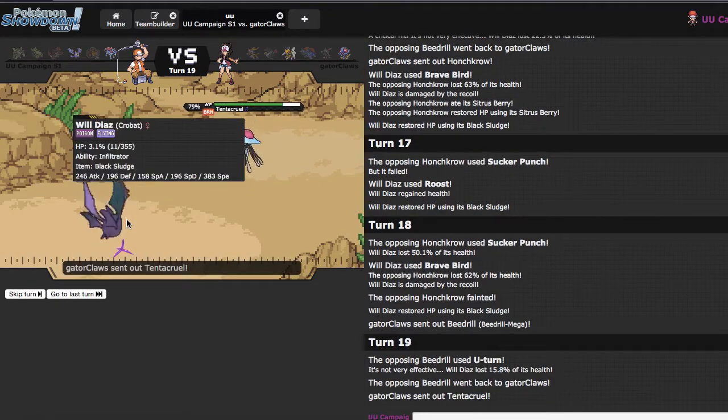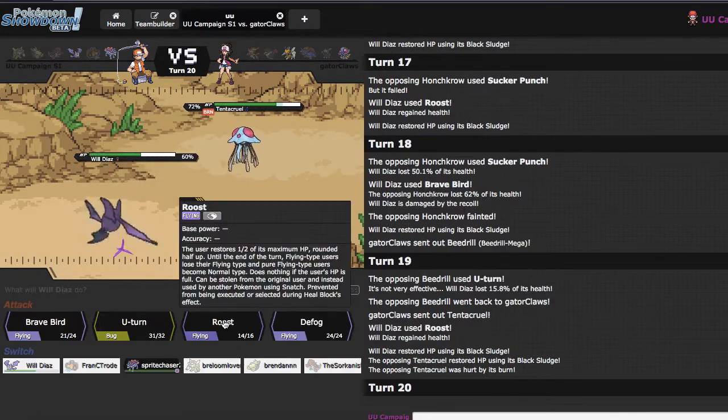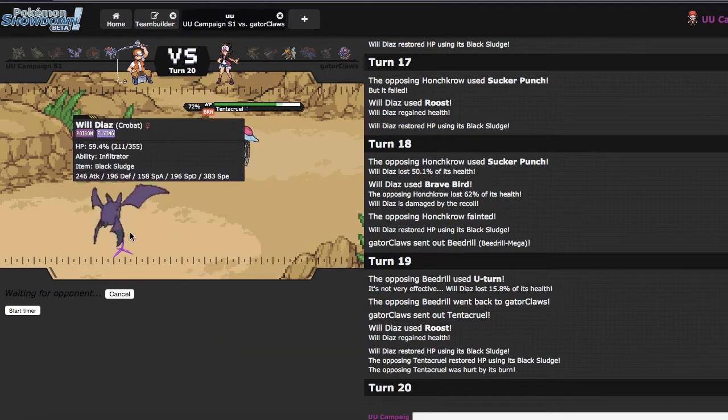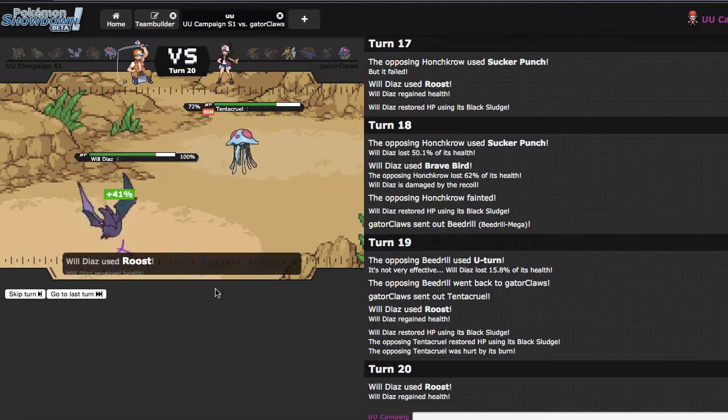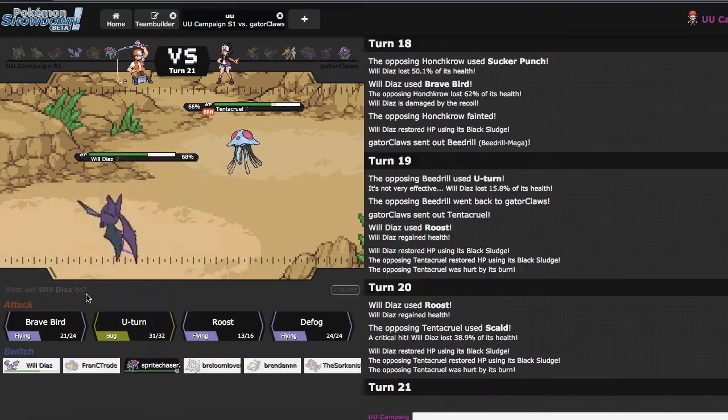Look at Crobat. Shout out Will Diaz. Crobat has just put the entire team on his back right now. Because, like, look at that. 15% bulky bat is so good. He doesn't even burn me.